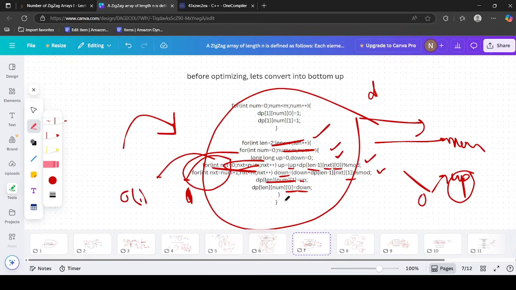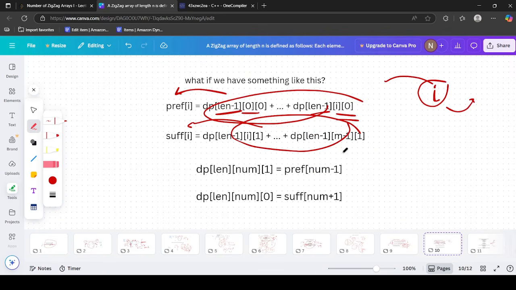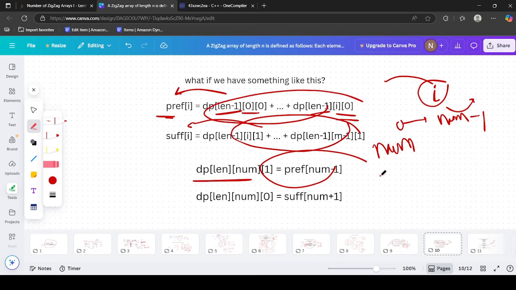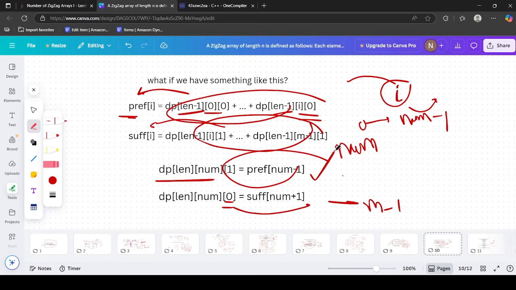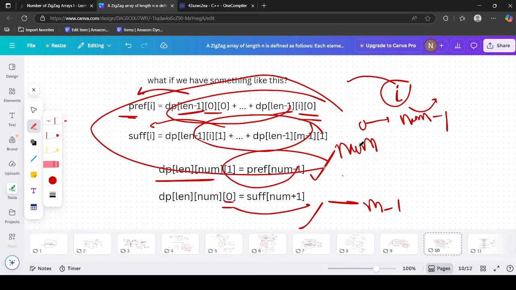Because if we clearly observe, for finding up we are using an extra loop, but here we already have prefix of I. So we can simply use dp of length, num, 1 is equal to prefix of num minus 1, because for num we have to traverse from 0 to num minus 1, and for 0 we can start from num plus 1 to m minus 1. So instead of the loop we just boil it down to a single variable, prefix and suffix. But how do we find these? How do we get these computed?